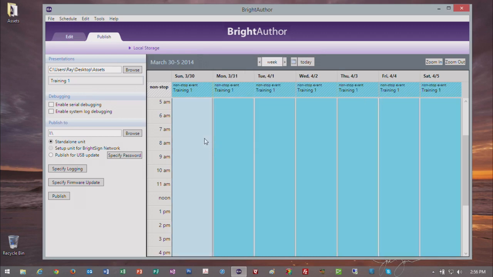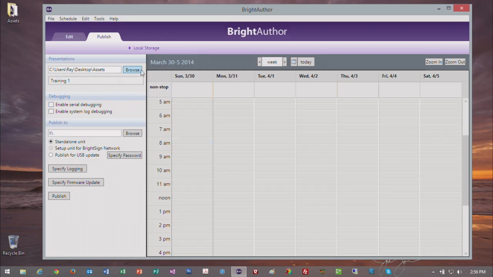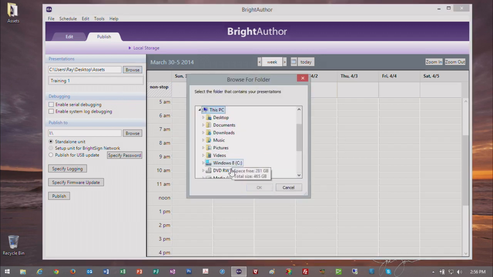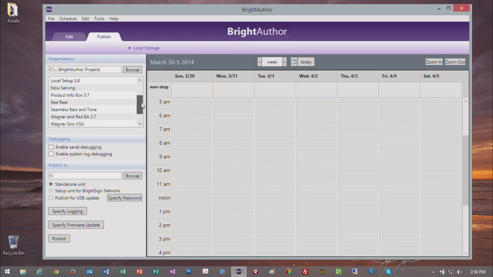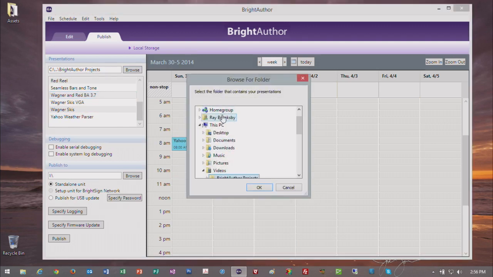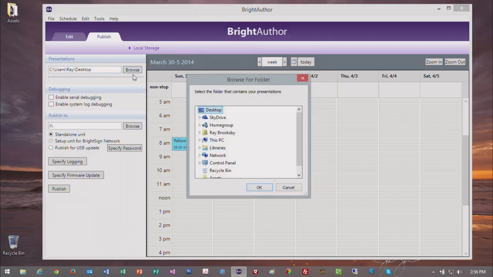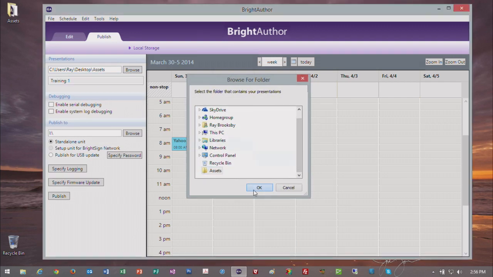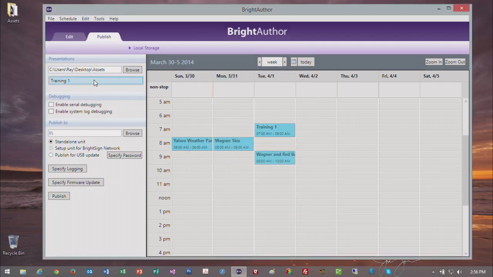And again, you'll note that what I'm dealing with is a calendar and different projects. For example, I have another folder on my machine here in my videos folder of other projects I've built, and you see here I've got quite a range of projects that I could choose and bring onto the screen to do different things. And then I could browse back to the assets folder here on my desktop, and grab this training project that I've built. So it doesn't matter where on my machine they exist, BrightAuthor will be able to find the assets required for each of them, and we'll be able to build out this schedule.